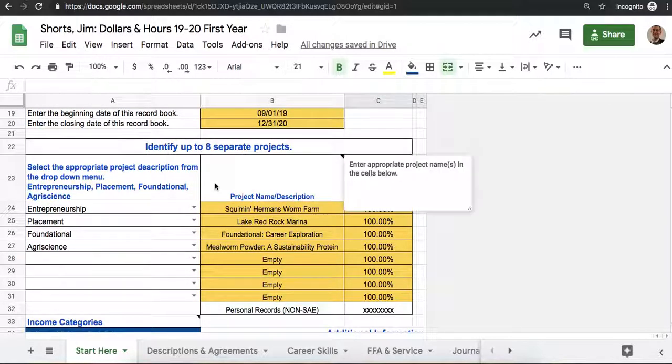I've preset the next section up, but you can identify up to 8 separate projects. You don't have to identify 8 by any means. You might only have 1, you might have 2, but just for demonstration purposes, I've selected 8 different SAE projects to record data on. You can see I have an entrepreneurship, a placement, foundational, and agri-science. You may only have a foundational, you may have a foundational and a placement.